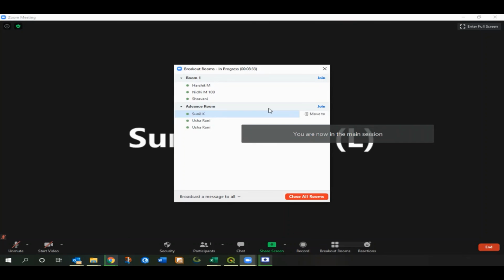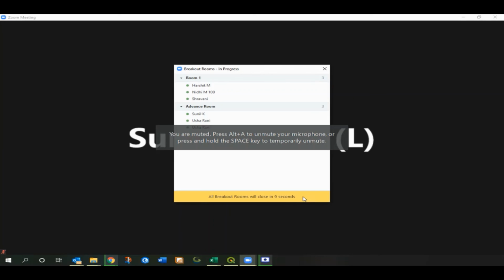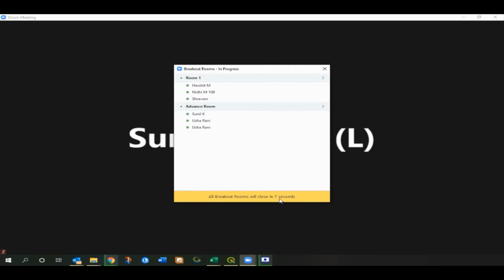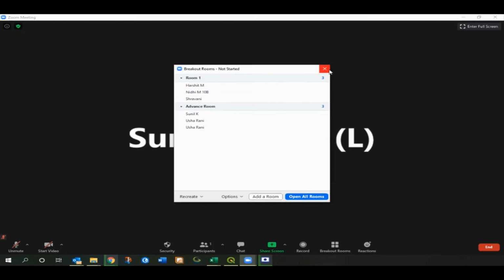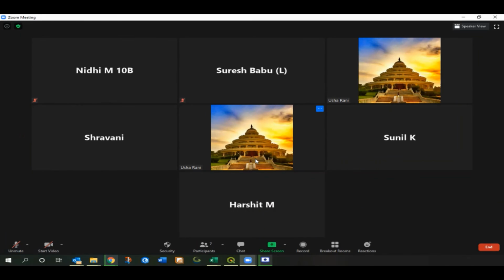So now again, if I want to close, I can just close all rooms. Click that. As I mentioned, the countdown is what it's showing. The same thing will be shown to the participants also. Once the time is up, all of them will come back to the main room. You can see them coming back. Now we can continue with this session. Okay. Thank you.